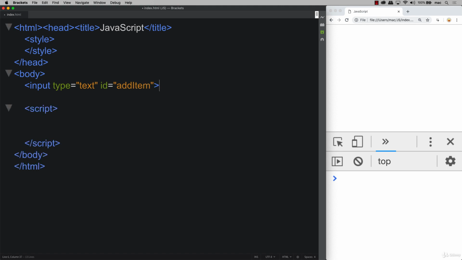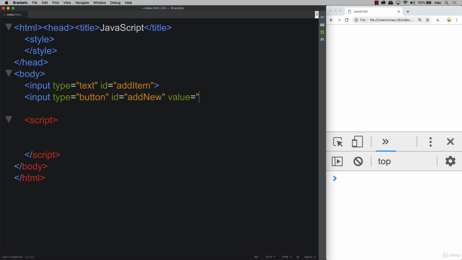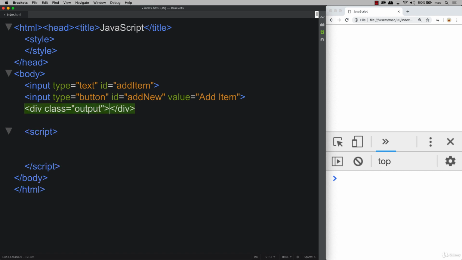We also need to have a button in order to add the items into our list. So input and type, and this type can be button. Giving it an ID of add new, with a value of add item. And lastly, let's create a div, give it a class, and this is where our output is going to sit. And we're going to add all of our output dynamically using JavaScript.